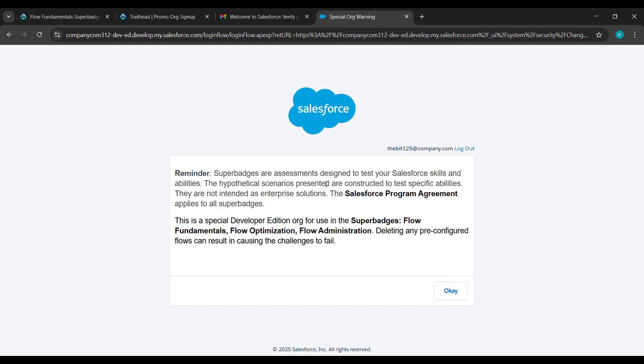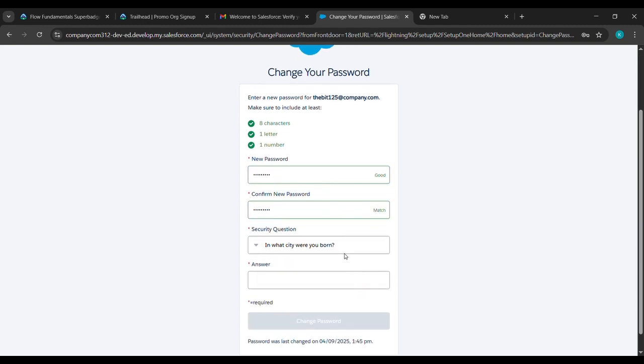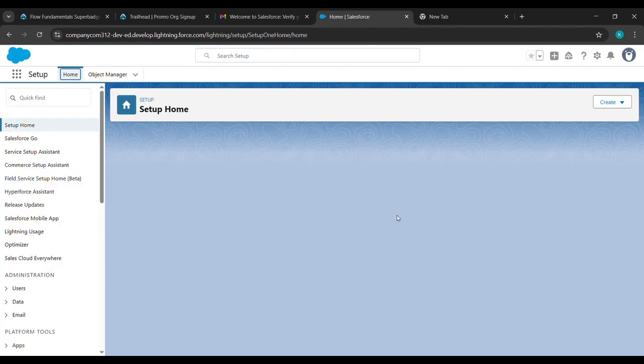Now we'll click on OK. Now we'll give a new password. We'll confirm it. Okay. Now we'll give a security question. Now we'll click on change password. After clicking change password, we will be landing here.